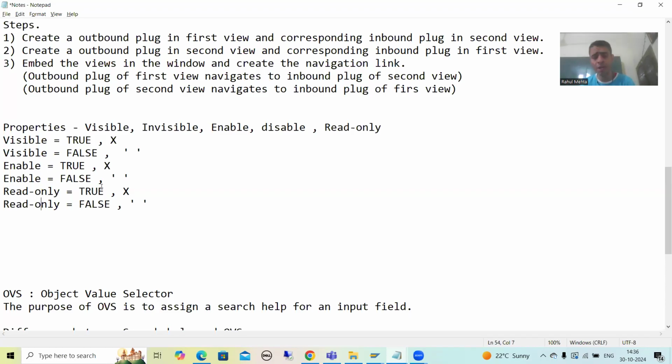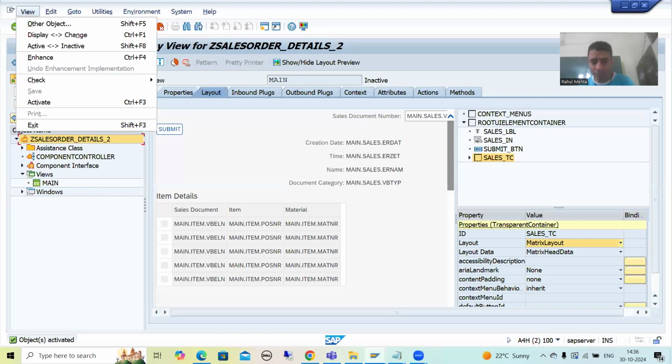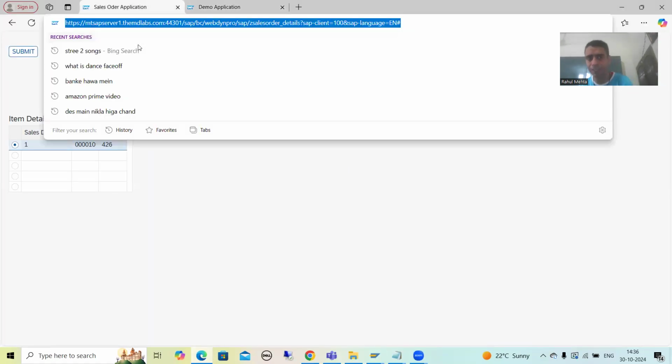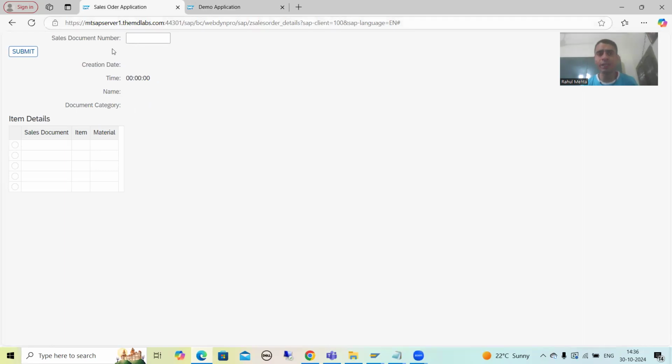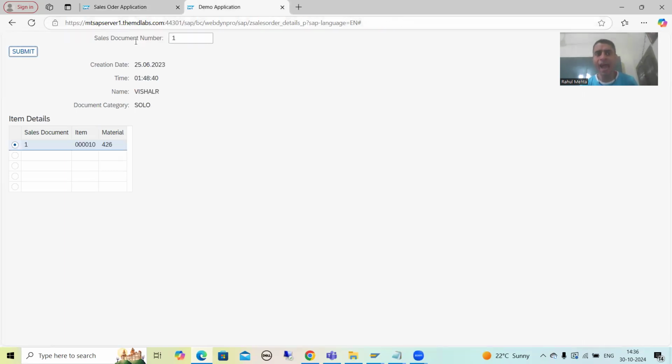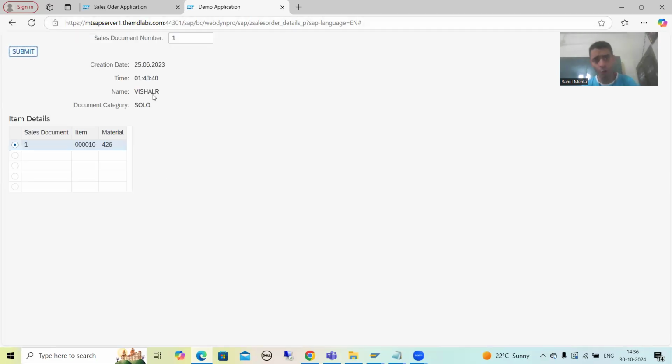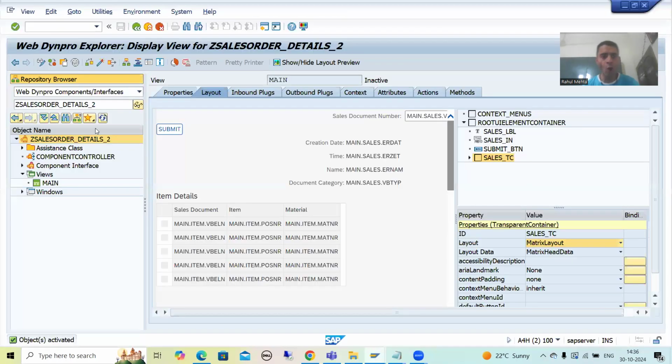After that, what we did, we took the requirement. What is the requirement? Whenever the user runs the application, at that time we only require the sales order number and input field. Whenever the user clicks on the submit button, after that only we want the header and item data. So what we did, I made a copy of the existing application, and intentionally I made a copy so that we can learn the new things. So our layout is same to same.